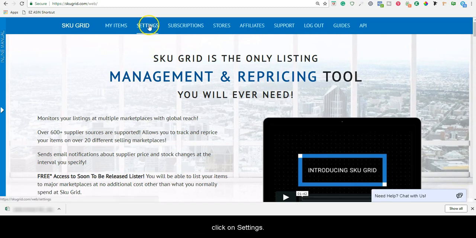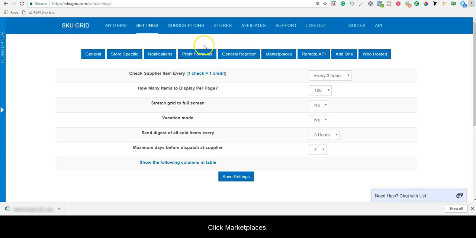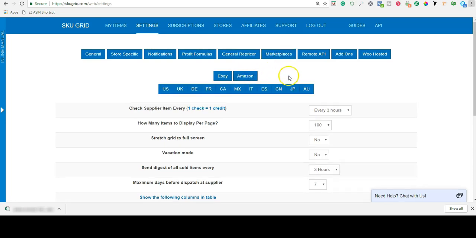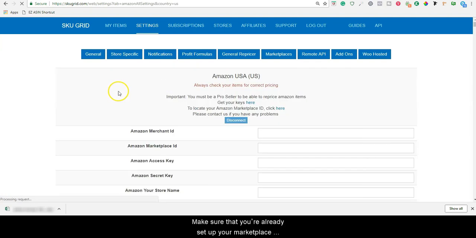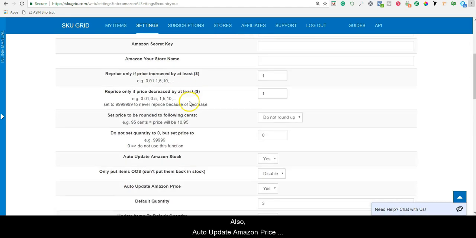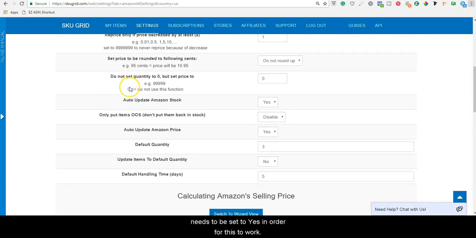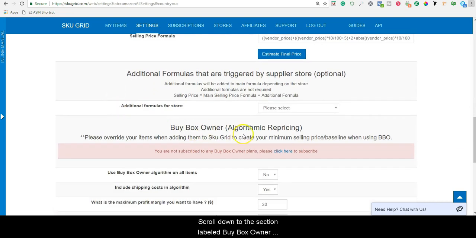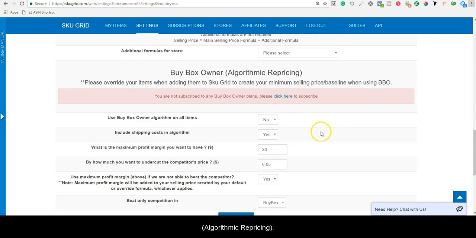Once you are logged in to Sku Grid, click on Settings. Click on Marketplaces. Click on Amazon. Click the country you are selling on. Make sure that you have already set up your marketplace settings on this page and that you've already defined a default selling price formula. Also, Auto Update Amazon Price needs to be set to yes in order for this to work. Scroll down to the section labeled Buy Box Owner Algorithmic Repricing.